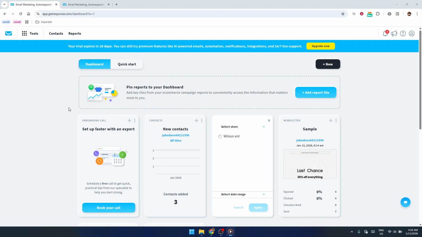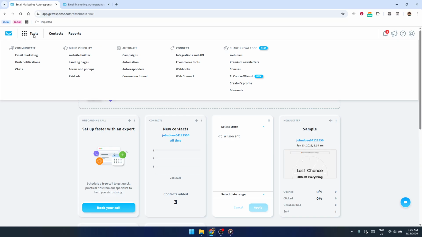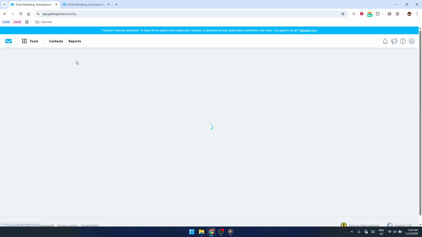Let's start inside your Getresponse account. From your main dashboard, look towards the top menu and find the section called Tools. Go ahead and click on Tools, and from the drop-down that appears, select Landing Pages. This is where all of your existing funnels and landing pages are managed. Give it a moment to load, and you should see a list of all the pages you've already created.